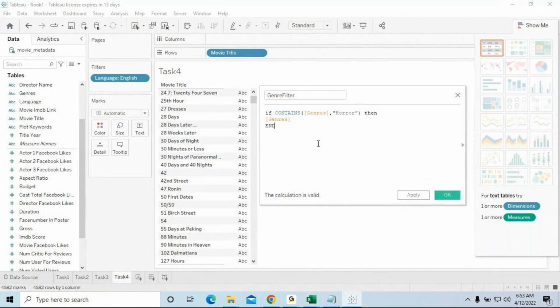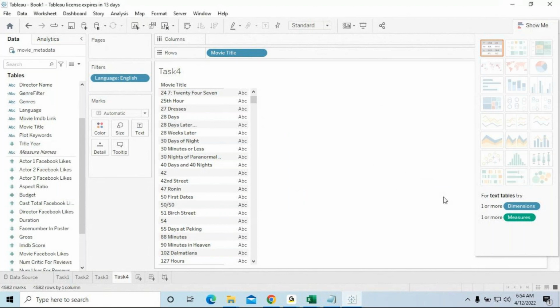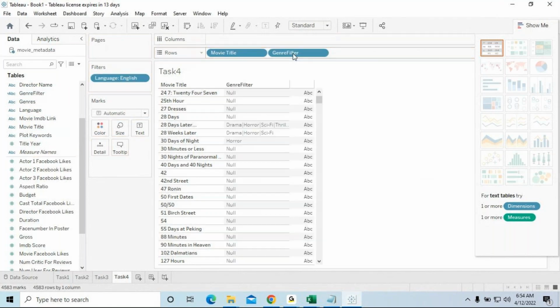Okay, fine. So can we apply it? Note this formula: IF CONTAINS journal horror, then make that the name list of the movie, and click on the END button, apply, and then okay. Now go to that journal filter and apply it into the rows. Now you can understand, some words we can also put into the filter and get them.